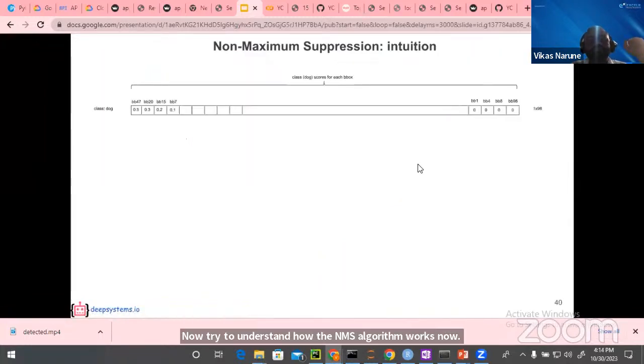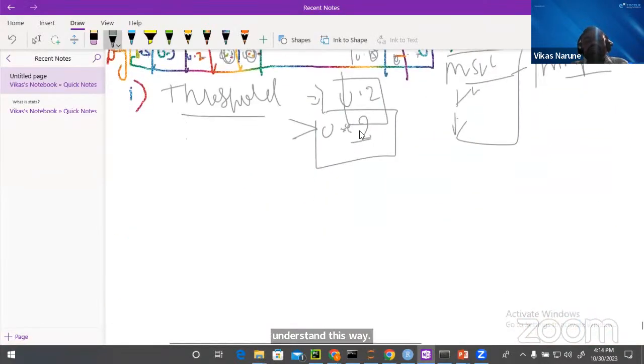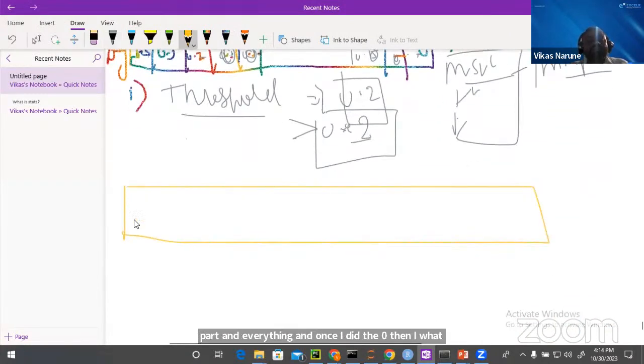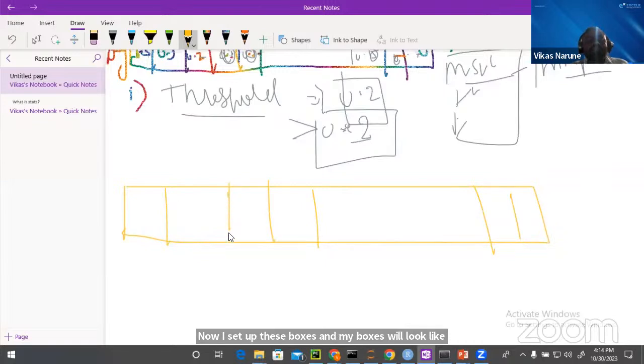Try to understand this way. Now, once I've done this threshold part and set this 0, what I've done is I've set these boxes, whatever these boxes are there, and my boxes will look like this. So whosoever is having less than 0.2 probability, I made them 0, and then I sorted them, and this is what my sort order looks like here.